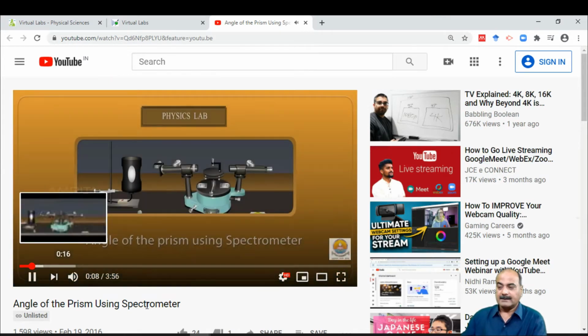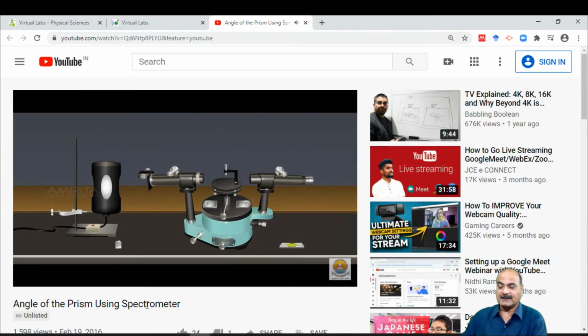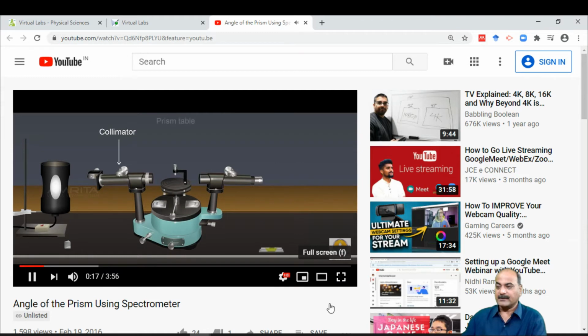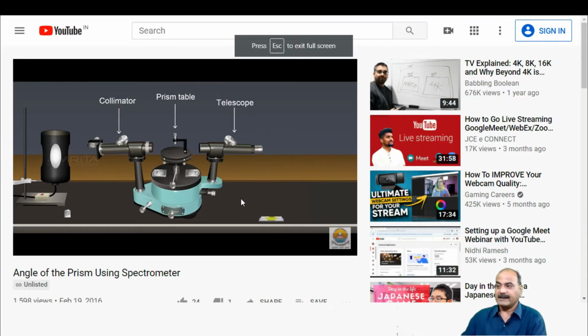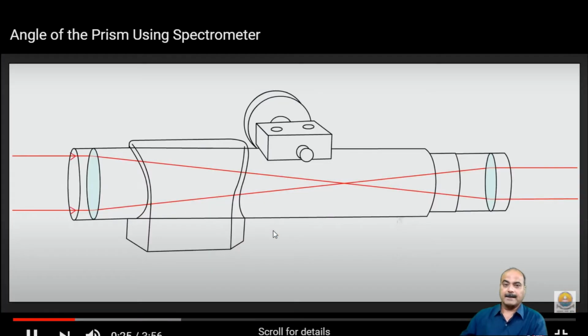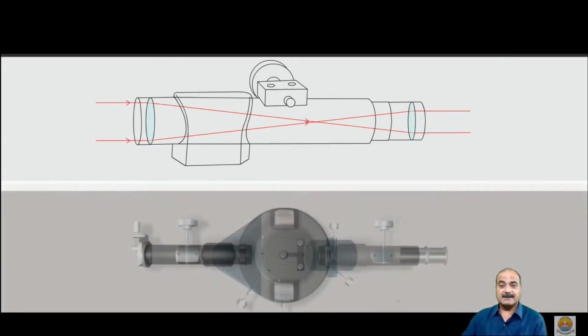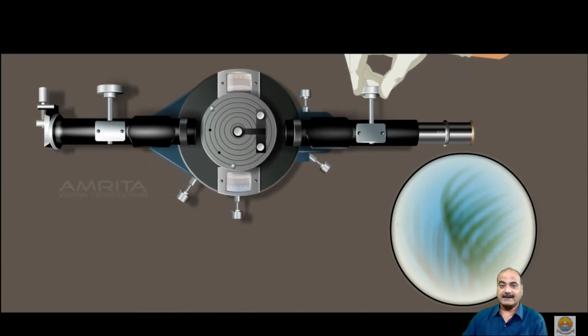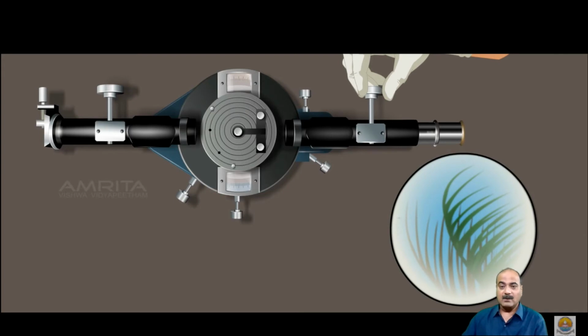Angle of the prism using spectrometer. A spectrometer has three main adjusting parts: collimator, prism table, and telescope. In a telescope, the light enters through the objective lens and emerges through the eyepiece, adjusting the eyepiece position depending on the distance between the position of the focusing point of the objective lens and the eyepiece. The emerged ray is parallel, diverged, or converged. When the emerged ray is parallel, the image becomes sharp, otherwise it will get blurred.